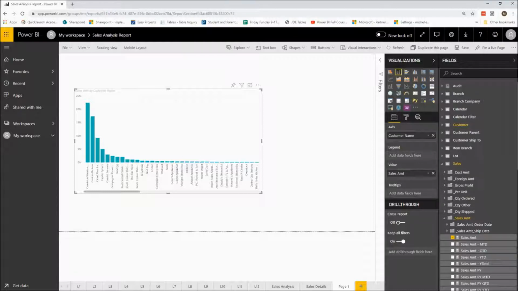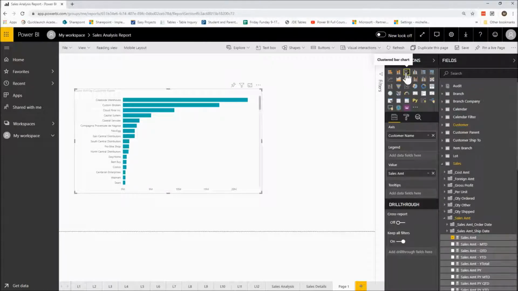Now again, with this data selected, we can change our visual type. So maybe instead of this clustered column chart, we want to see a clustered bar chart. I'm going to navigate over one, click on that option, and it's going to change it from a columnar report to bars. And I can see listed down the side each of my customers with the bar chart.